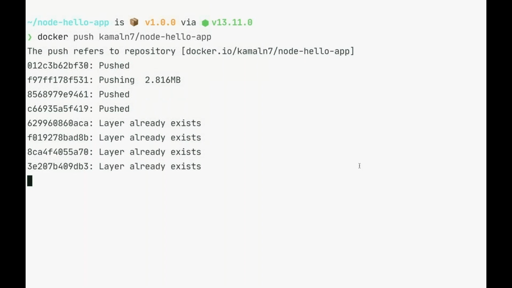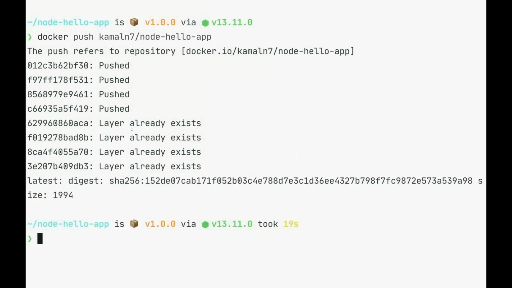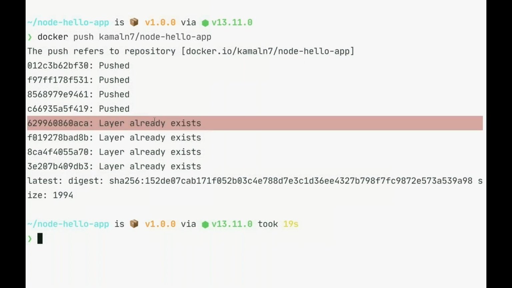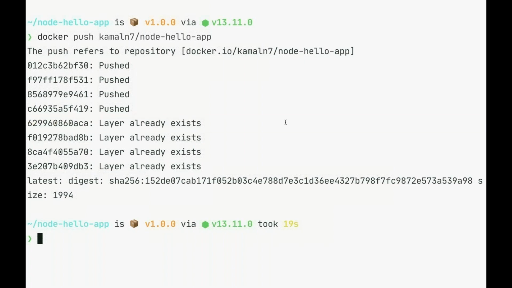So another cool thing about this whole layering mechanism is that it also helps you keep your image uploads efficient, because we built our image on top of the Node 13 image from Docker Hub, right? And the layers of that image already exist on the registry. That's where we got them from. So Docker is also smart enough to know that those layers already exist on the registry. We don't have to upload them. So it can just reuse those layers from the registry and only upload the new layers that we just built.